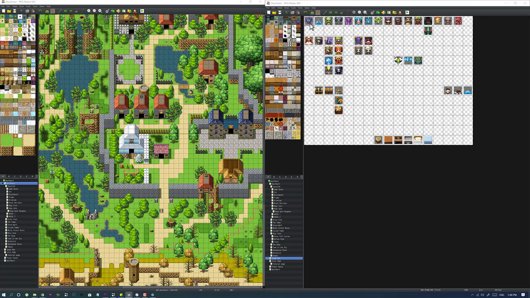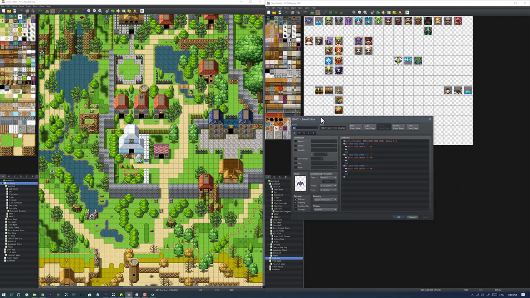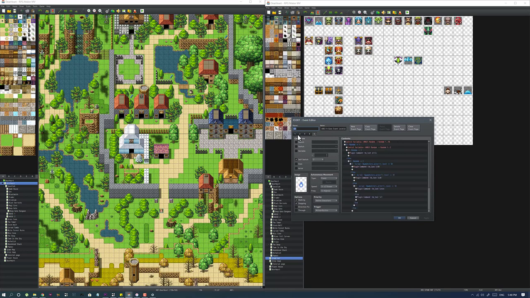Again, when you're making an enemy to set that up, first thing you need to do is, you're really going to need 2 event pages. One for the enemy when it's alive, and one for the enemy when it's dead. The extra ones that I have here is just when it spawns in random colors to keep it interesting.